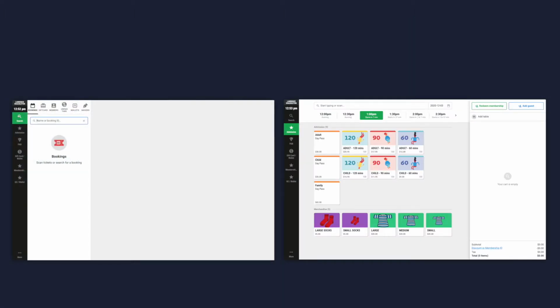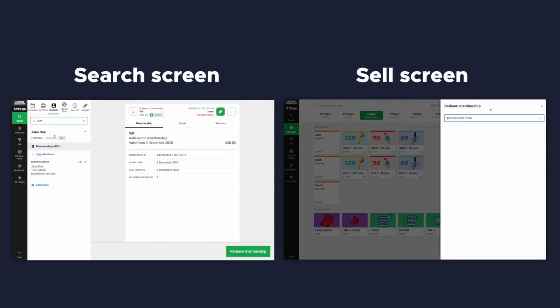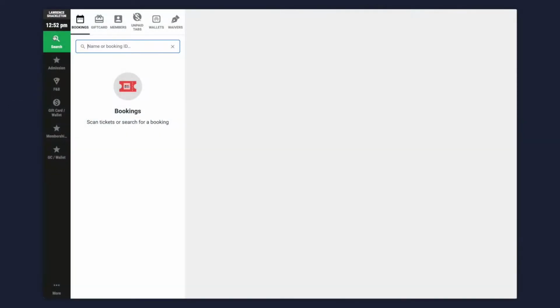There are two ways to redeem a membership in the POS, via the search screen or via any of your sell screens. Let's start with the search screen. Navigate to the Member tab and search using member name or membership ID.